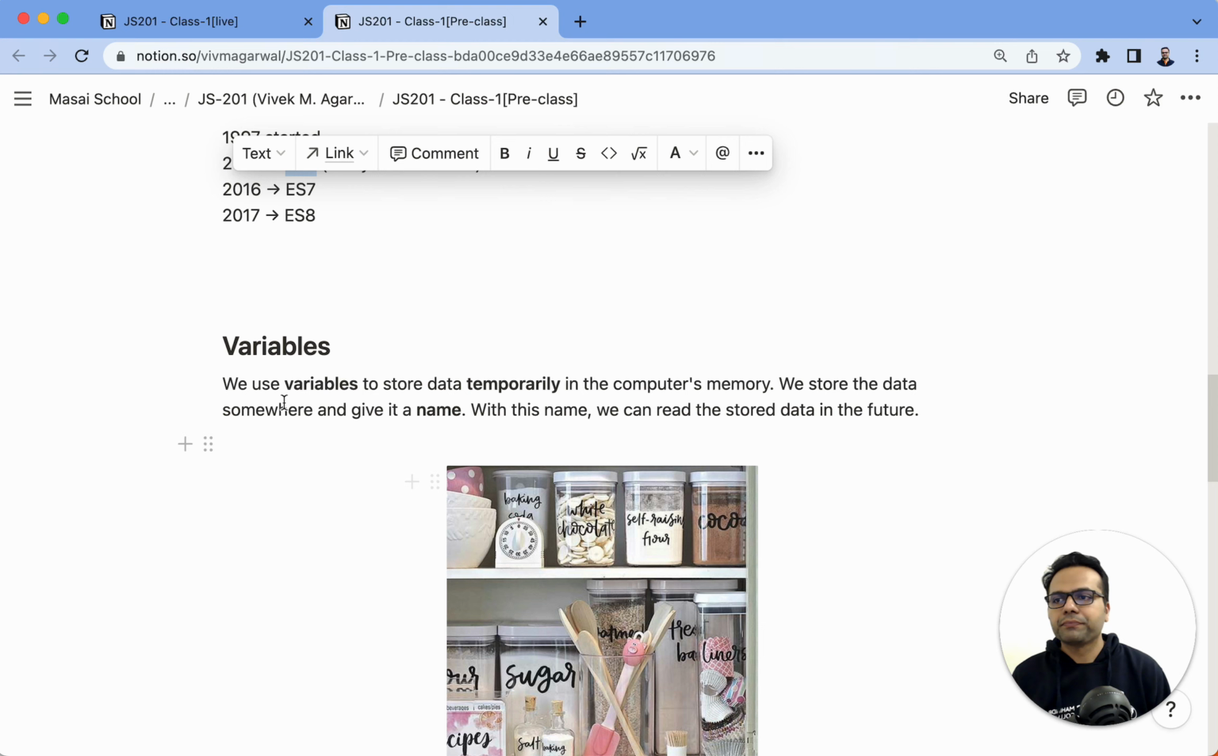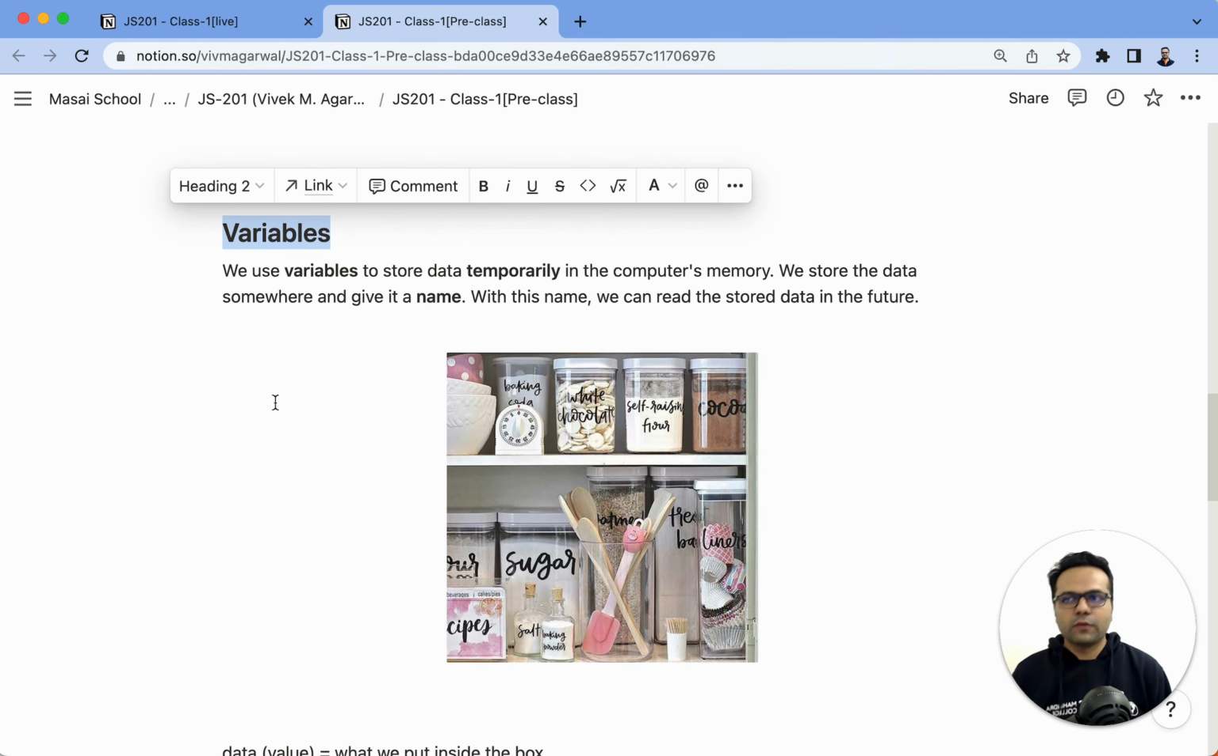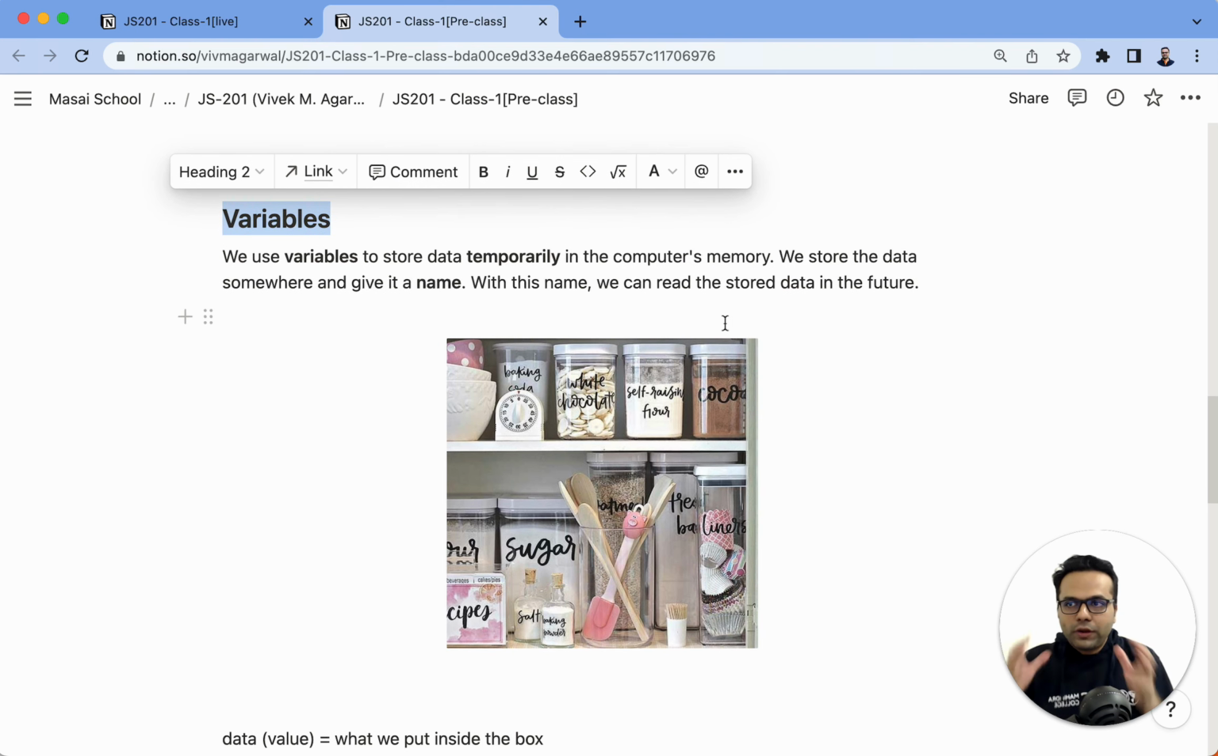Then let's go to variables. What are variables? Variables are used to store data temporarily in the computer's memory. We store data somewhere and give it a name. And with that name, we can read the stored data in the future.